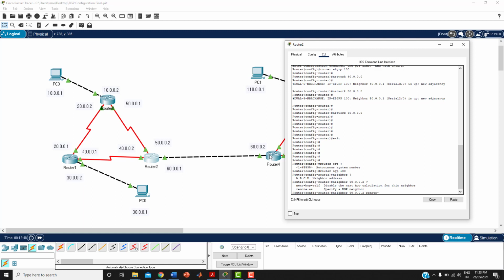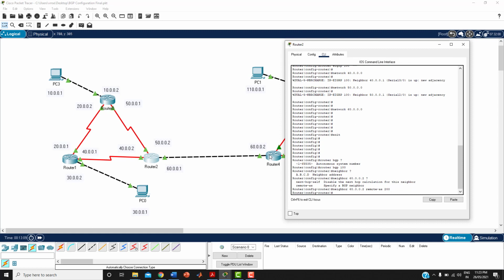Okay, remote AS, the administrative AS I'm giving. That means the autonomous system. Now, who is the neighbor? For us, 200 is a neighbor. Already we fixed the IP address. So now I'm giving the autonomous system number. 200 is the autonomous system number. So this is a very important step.